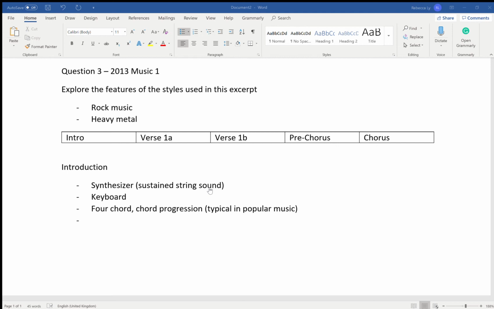First chord, second chord, third chord, fourth chord. And you can hear 1, 2, 3, 4, 1, 2, 3, 4. So there you go. So far that's what we have in the introduction.